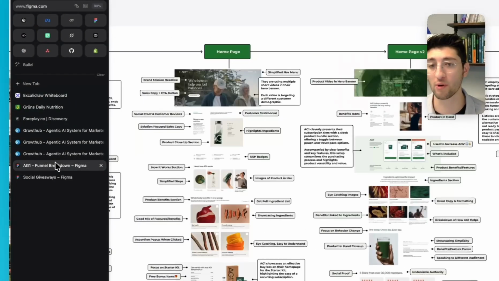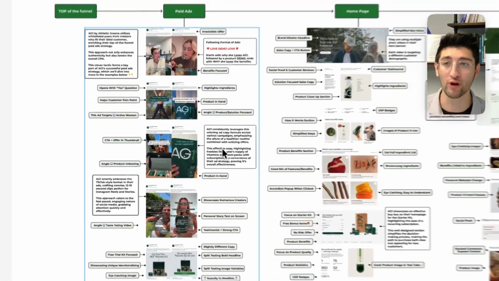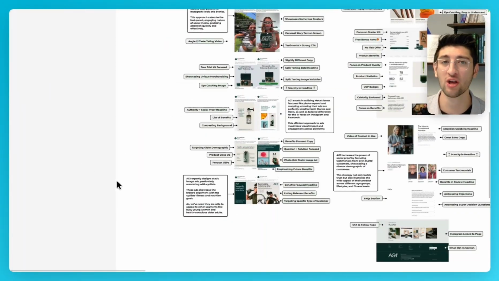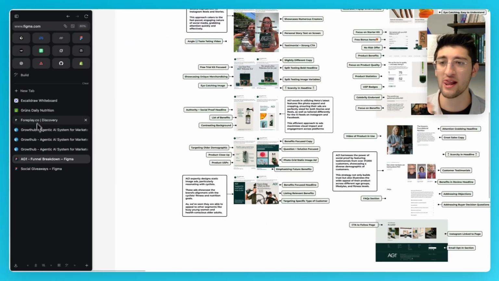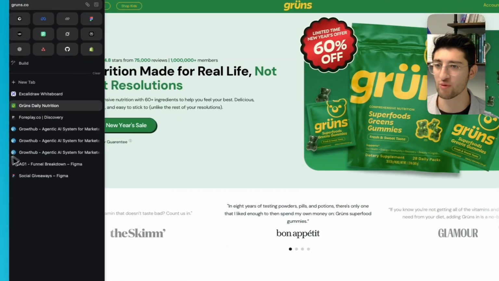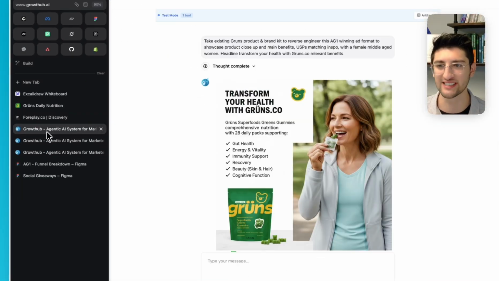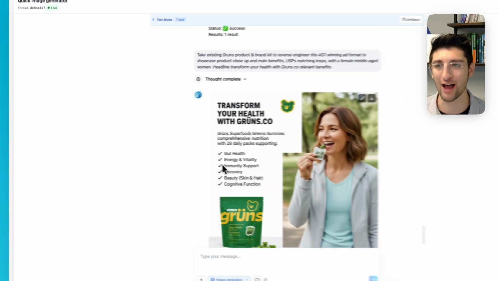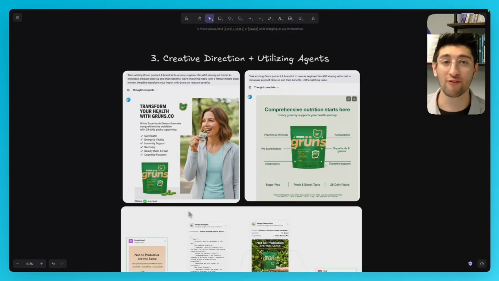So this whole workflow is super powerful because, again, I'm pulling from real world, what's literally working right now to convert similar customers. And then with my understanding of the brand, as well as the brand kit already set up, I'm able to use these agents within Growthub and pump out these ads at volume. Now, within a few minutes, you've seen how powerful this creative workflow process is, and you can pass these off to your team for further iterations or launch them immediately.